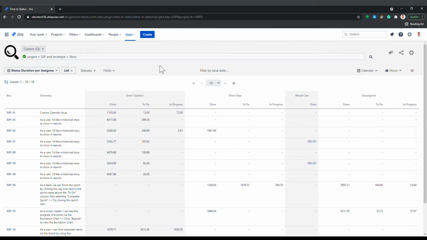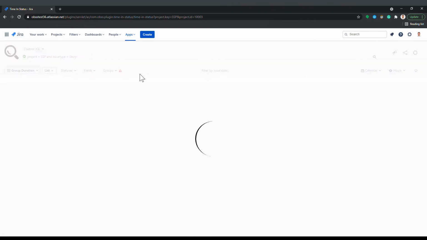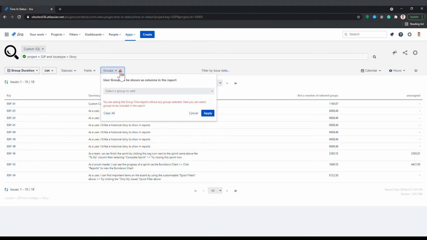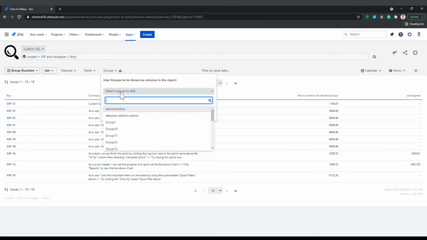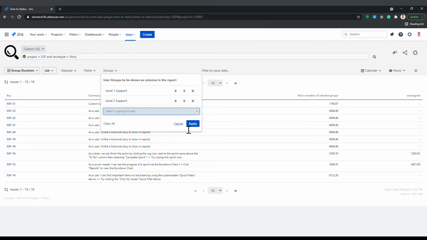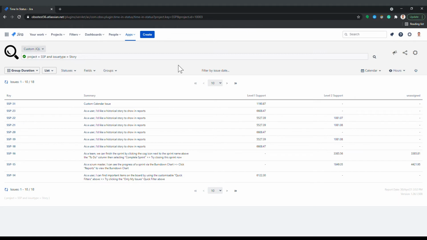Next one is the group duration report. Group duration report is similar to assignee duration report, but instead of showing each assignee separately, this report shows values for groups of users. Using the Groups button on the toolbar, you can select which user groups to include in the report, and the total assignee duration of all users in each of the groups will be shown as a column in the report.